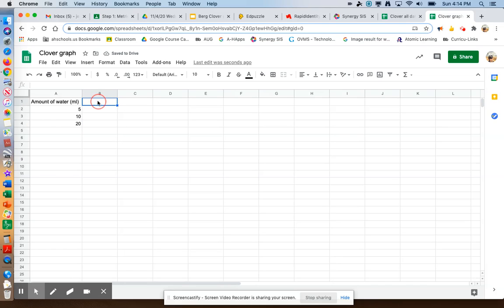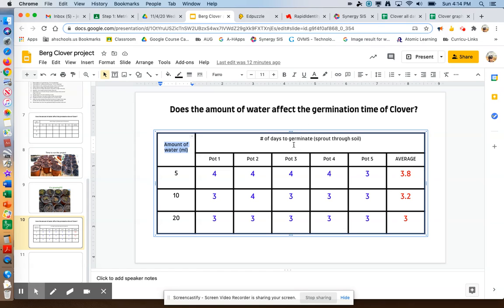Then our dependent variable. Our dependent variable was the number of days that it took to sprout through the soil. That's how we were measuring germination.